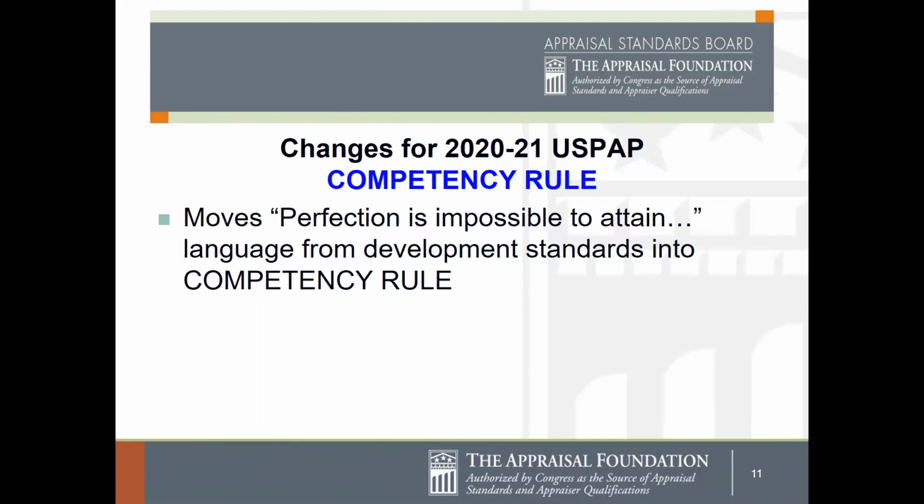And John, it's actually worth noting that the comment currently that's in the 2018-19 version of USPAP only appears in the development standards, but it's been pointed out that the principle should also apply to reporting. So moving it into the competency rule reduces duplication, and it also at the same time broadens the applicability of this important comment, since the competency rule applies to both development and reporting in all disciplines.